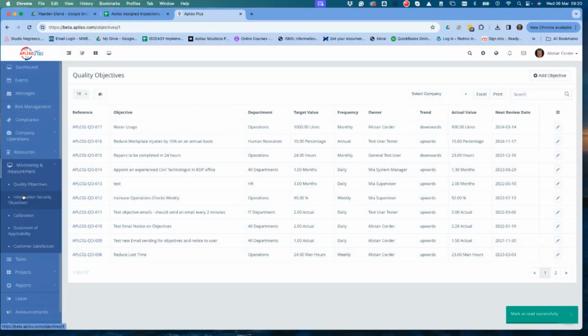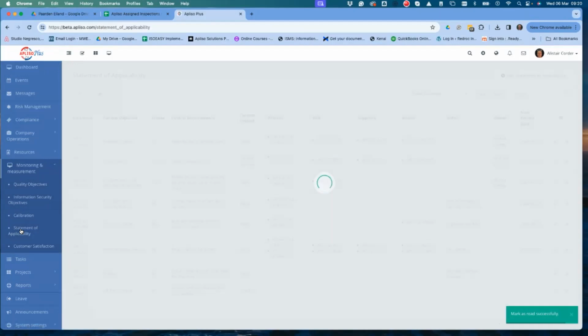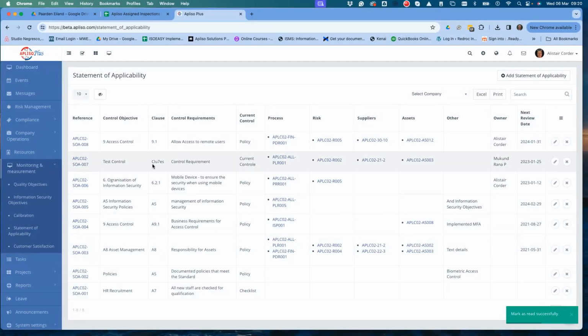So there's your information security objectives. If you happen to be running an information security management system, you would have your statement of applicability, and this is just a subset of that, where you can capture the different controls that you would manage for that, how we control it through process, risk, suppliers, assets, or other.